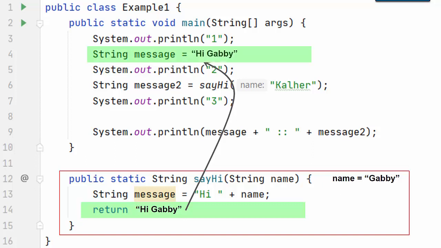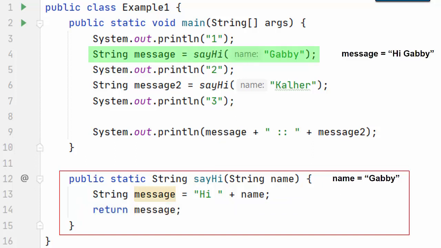So now instead of saying message equals sayHi, you can imagine it as saying message equals the output from sayHi, which is the phrase hi Gabby. So now, on that line of code, the message variable equals hi Gabby. We still haven't displayed anything, though. All that did was send text back to get saved inside a variable. So now we're going to print number 2 to the console, and then we're going to do the whole process again.